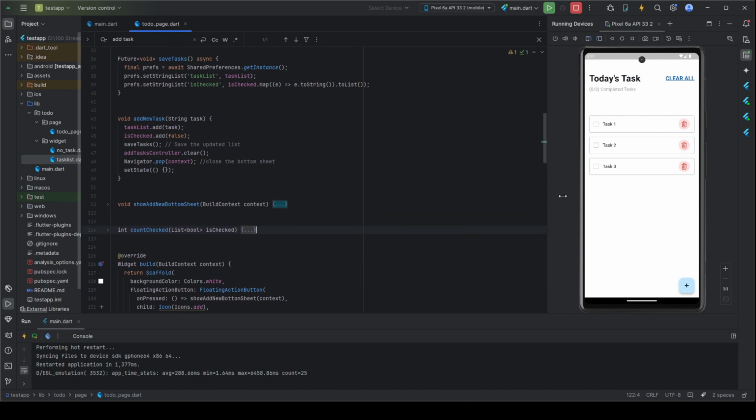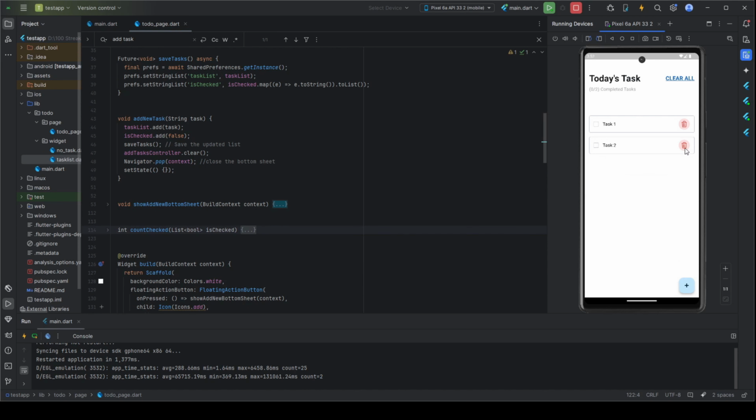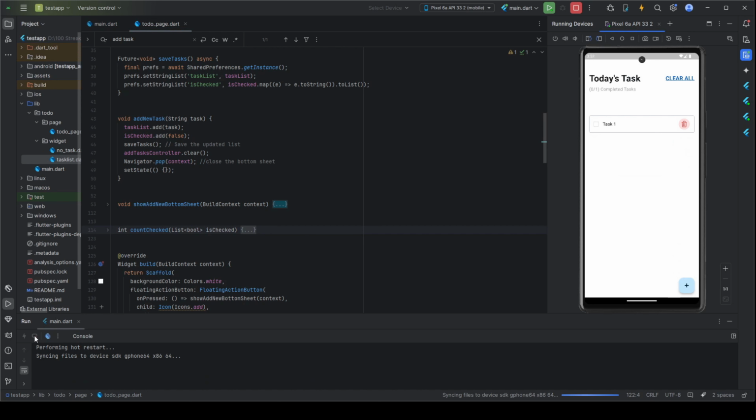So let's remove the tags also and refresh it. As you can see, it's not removed.